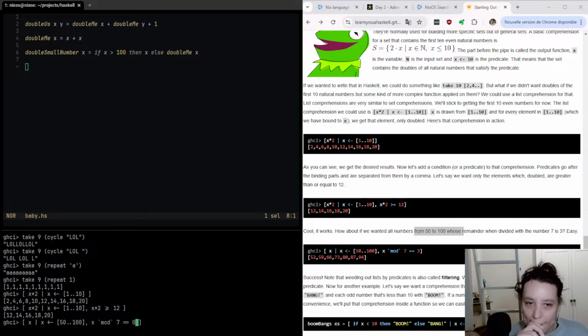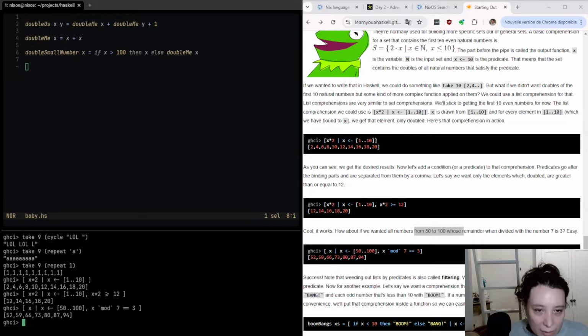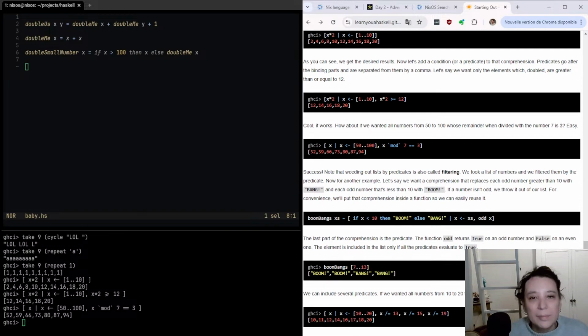Whose remainder when divided by the number 7 is 3, right? So we just do this. All right, is this right? Do we need parentheses around it? I don't think so. All right, is that right? Yeah, all right. I read this wrong, so I was confused. I just read it as whose number when divided with the number 7 is 3, which is a little bit different. Yeah, that's just ADHD. All right, let's continue.